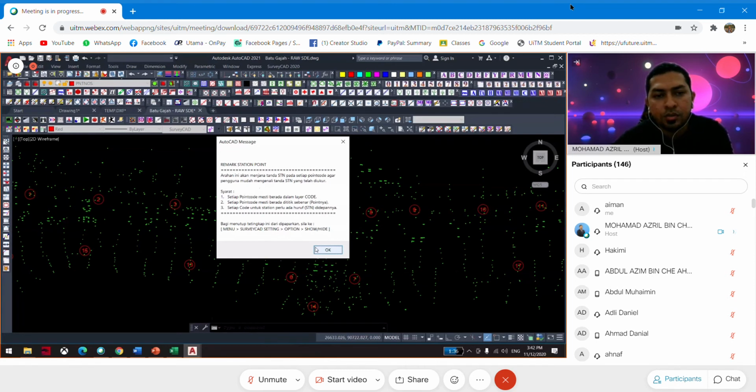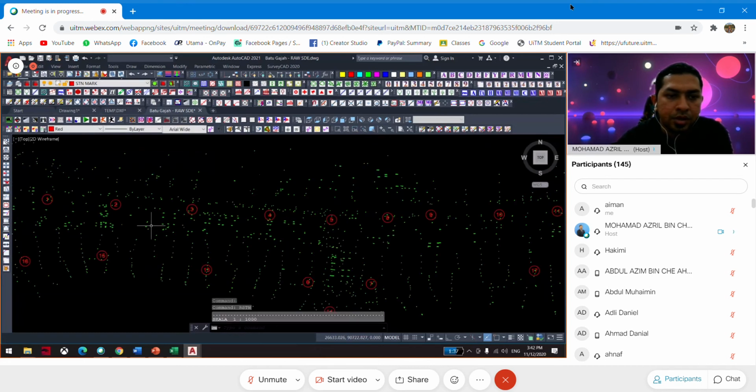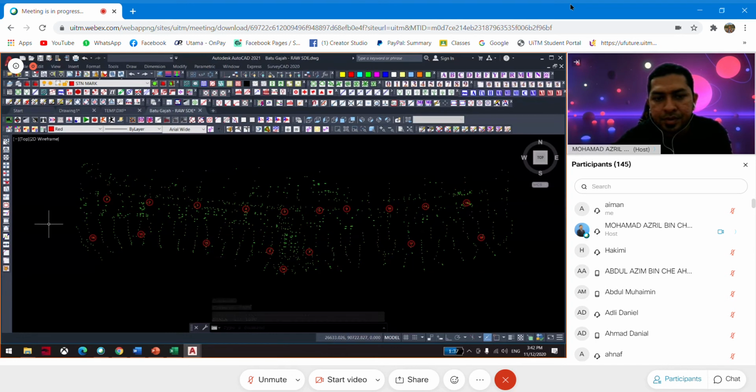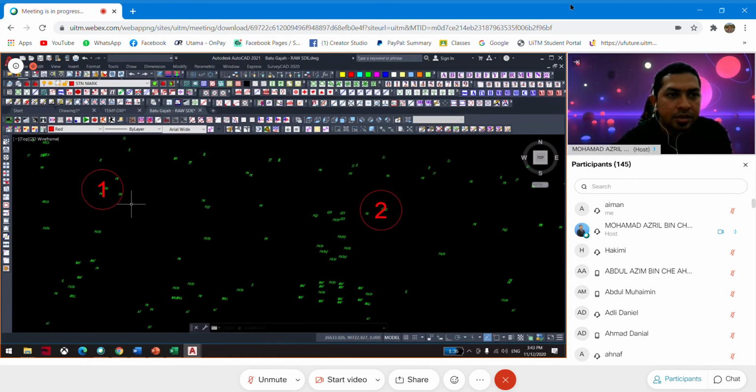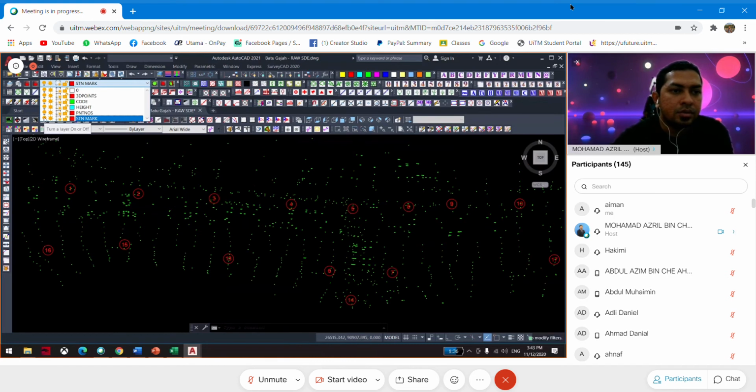You want to check whether the data of the traverse follows the orientation or has a mistake. So you can type RSTN. It will show the number of the station like this, so you can check whether it follows the orientation of your traversing. Now we try to hide the data.